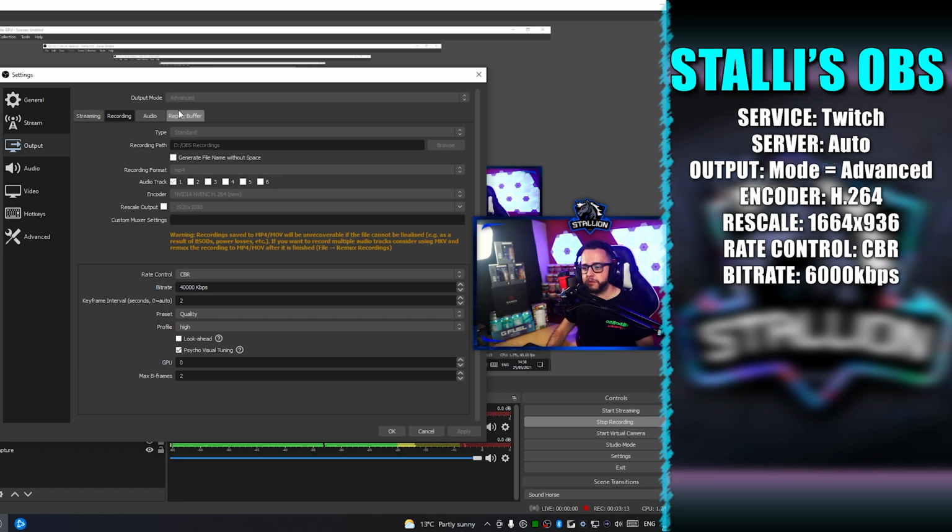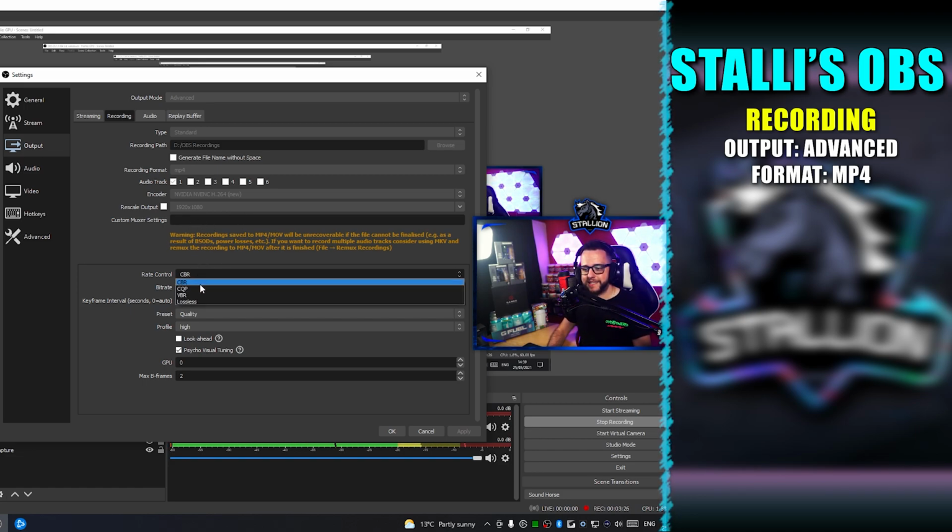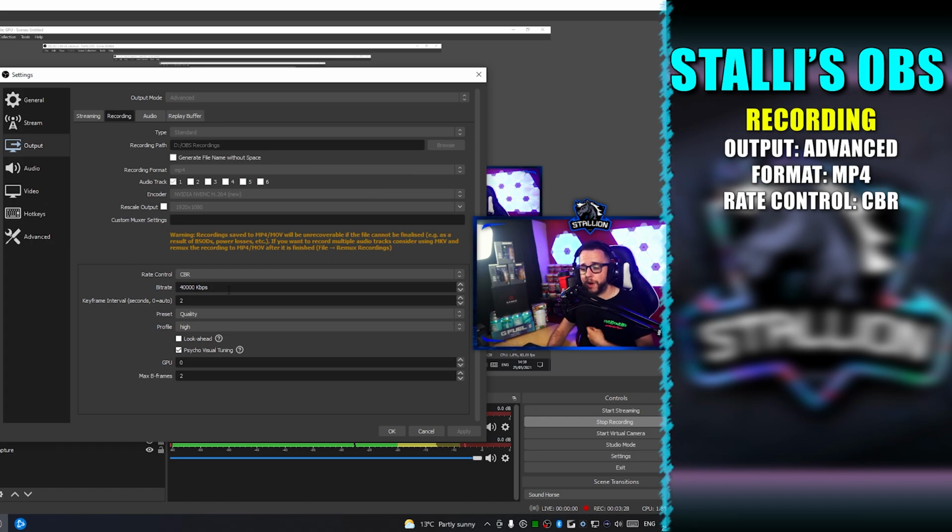Output mode, you want to change to advanced again. Obviously have your recording format set to MP4. Choose your recording path, type as standard. Rescaled output, that's not ticked for me. This is left as blank, nothing in there. Rate control again CBR. Bitrate on recording, you want up to 40,000. Obviously, you're not streaming it live, so you can get away with recording to a much higher quality.